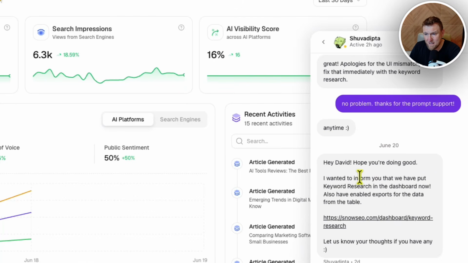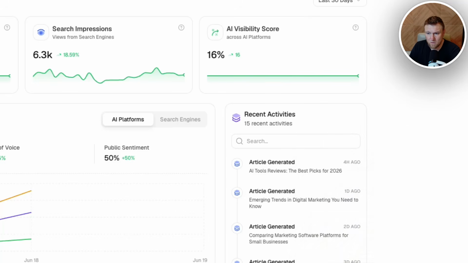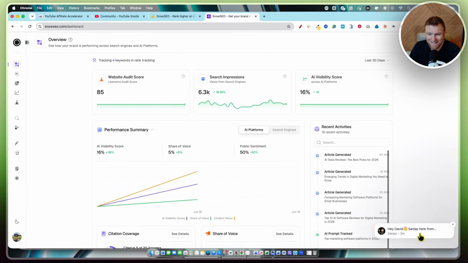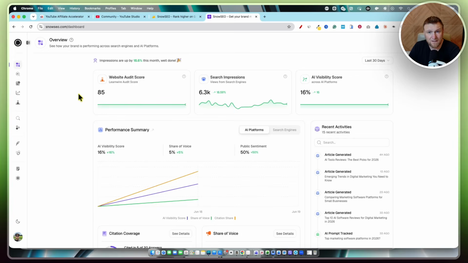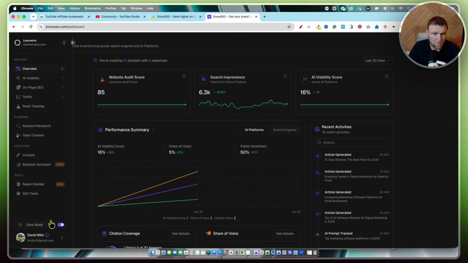So basically they reached back out to me a day or two later. They said, hey, David, hope all is doing well. Wanted to inform you that we have put keyword research in the dashboard now. Also enabled exports for the data, because I also told them that we should be able to export our keywords with keyword research as well. So they implemented these based on my feedback. Again, that is really cool when you get these SaaS companies that are willing to listen to folks giving them real, honest feedback, and then they went out and tried to make their tool better. So I really like that.